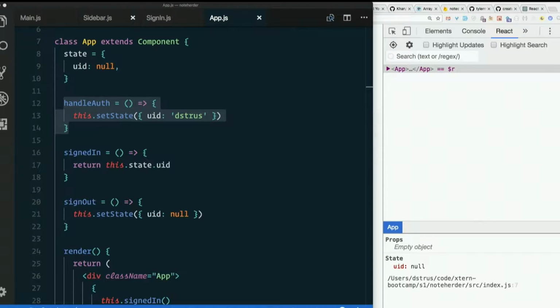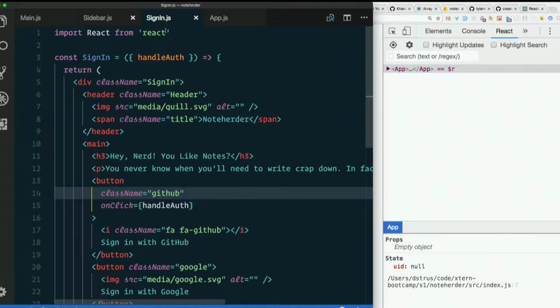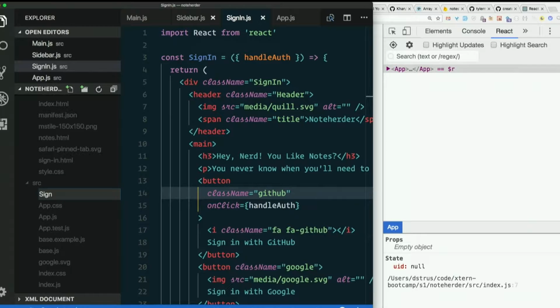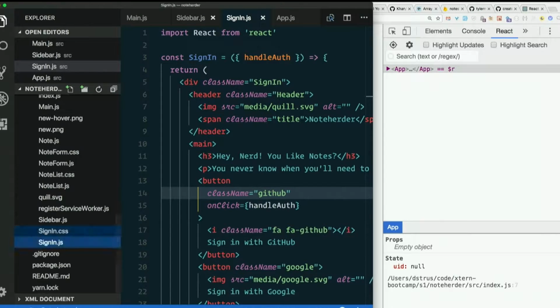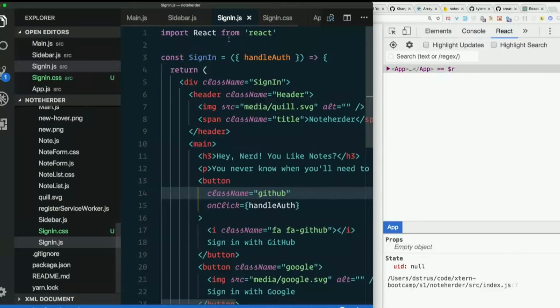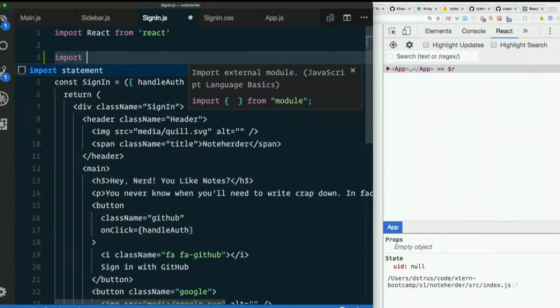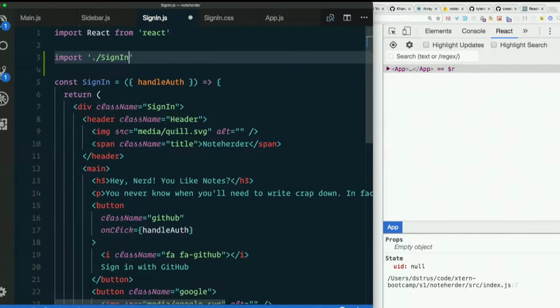Let's make this sign-in page look just a little nicer. We can go ahead and make a signin.css. Why not? I'll do signin.css. Before I even put anything in there, I'm going to go into signin.js and import it. Import signin.css.